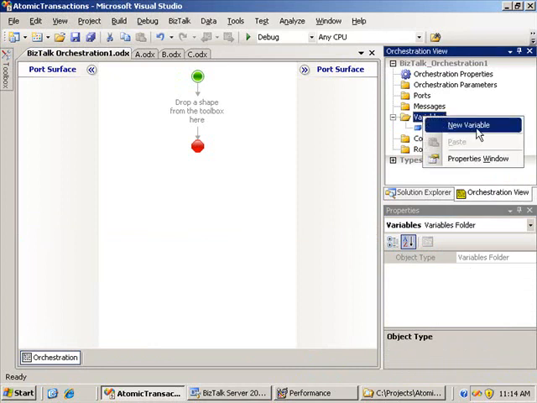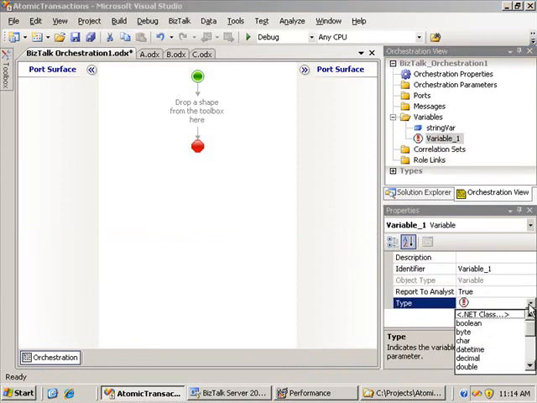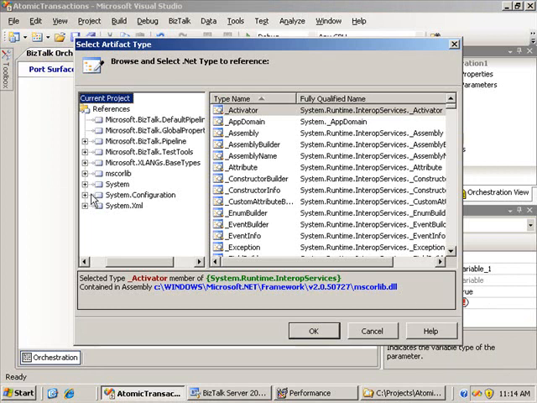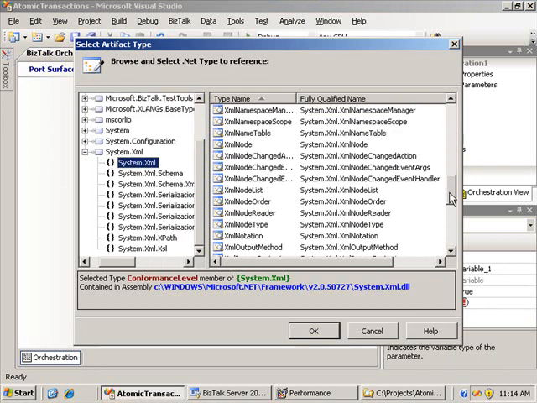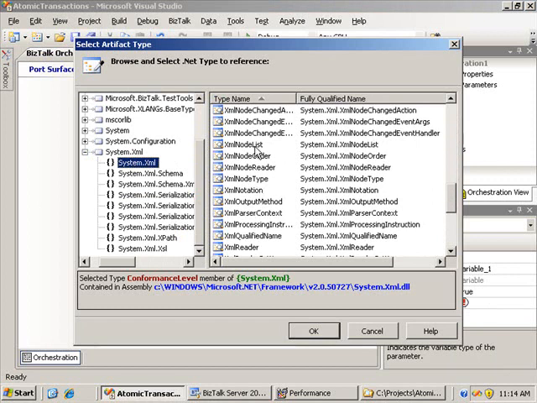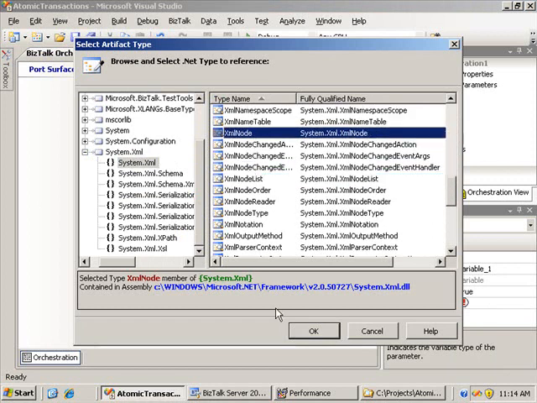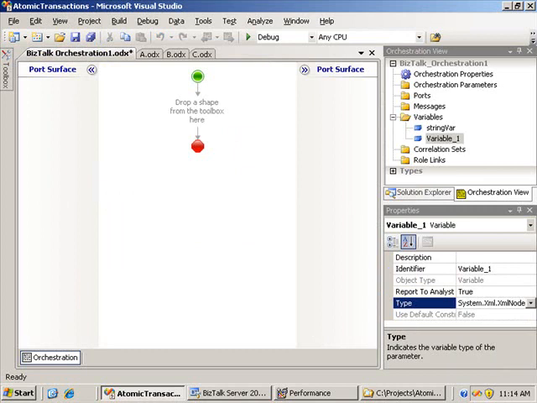Now, if you're wanting to play around with XML, you may say, well, I'll drop on a variable, I'll set it as a .NET class, I'm going to go into System XML, and I'm going to choose the XML node, which you may want to be using if you're basically modifying some of the actual messages or manipulating the content of the messages there. So this will be XML node var.